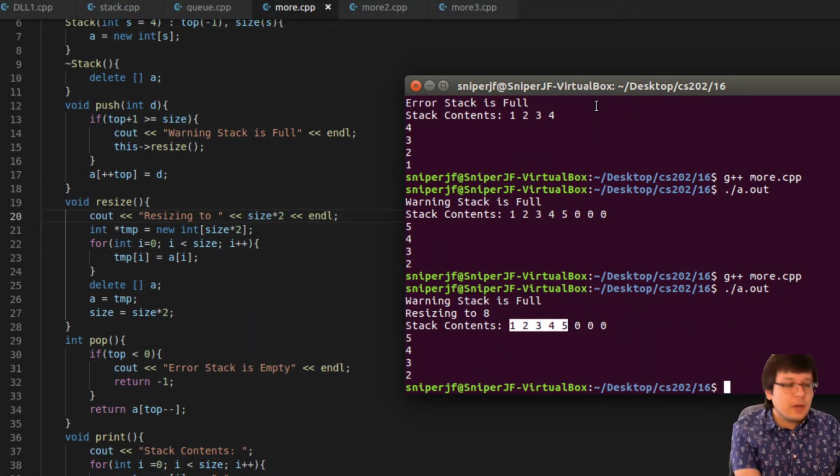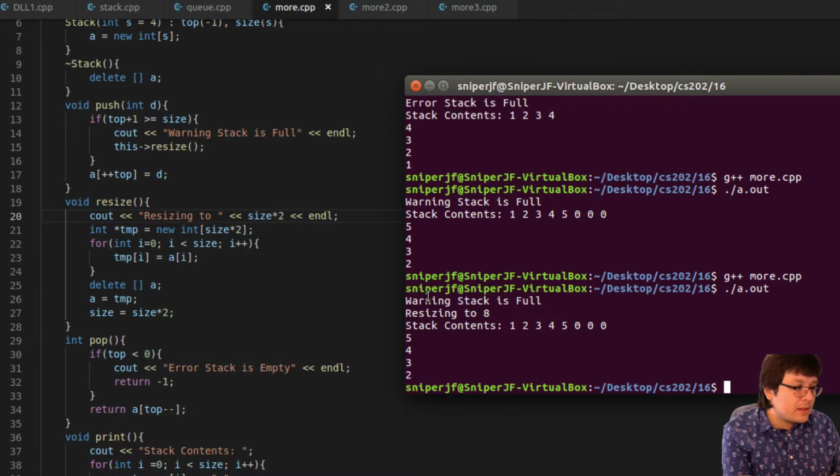Okay, there we go. So as you can see here in the oh, you're seeing me, not the thing. There we go. So as you can see, before we were only able to store 1 through 4, but now instead of getting an error, we get a warning, and then it resizes the stack to 8. And as you can see now, we are able to store the 5, where before we couldn't.